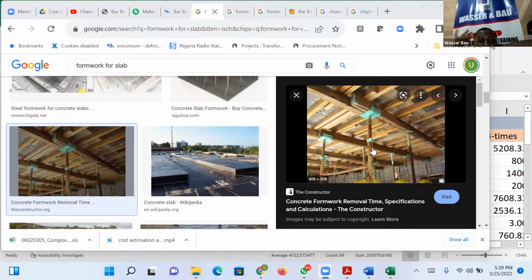So 4 elements. So your job is to say, for 1 square meter, how many props, meter length of props, how many polines, how many sheets, and how many props you need. So once you get that, you can build your rates.